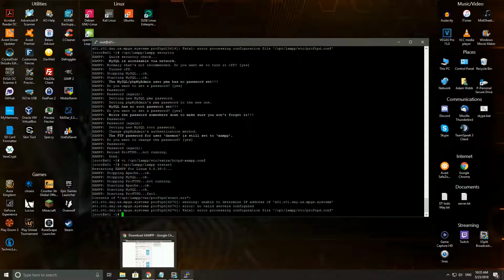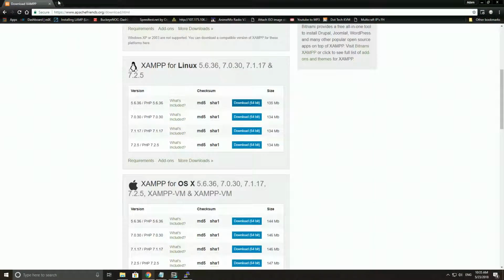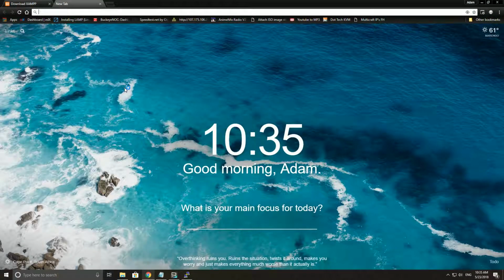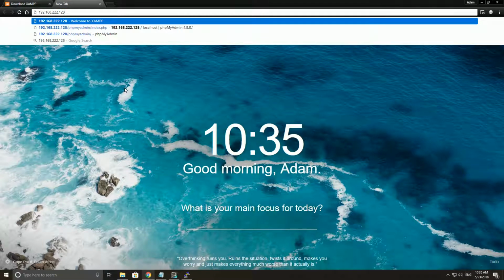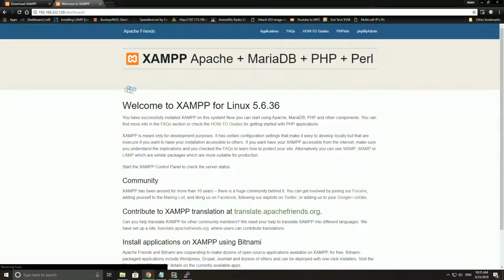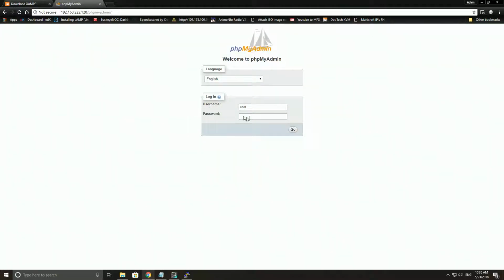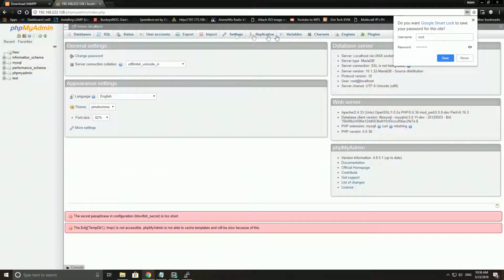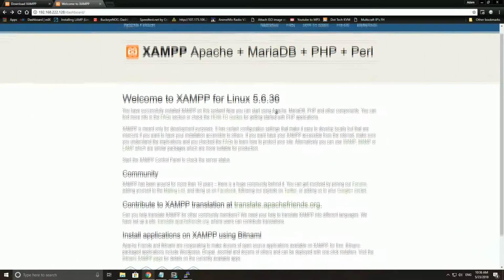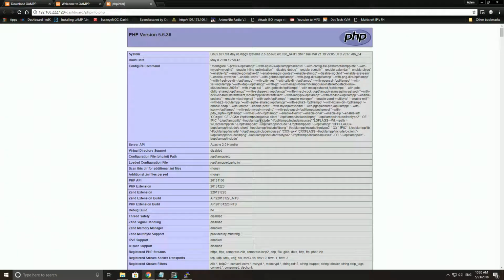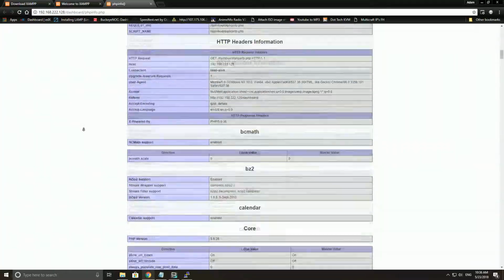Now we can go check our XAMPP install to see if it's running. So in your browser, go to the IP of your server. And you should see the welcome screen for XAMPP. Check to see if phpMyAdmin is accessible. It is. And you can also check your PHP info.